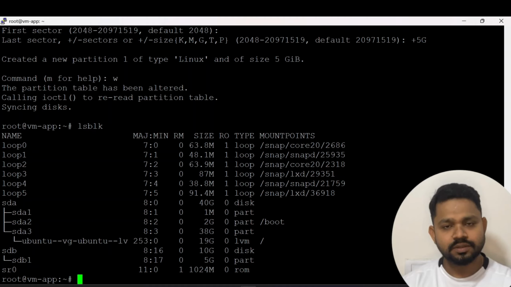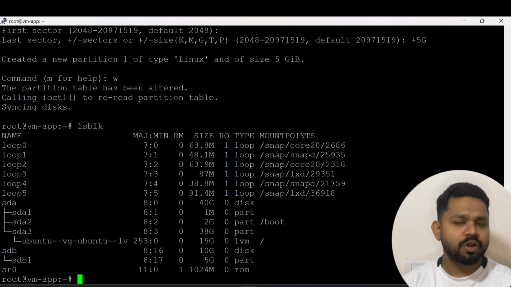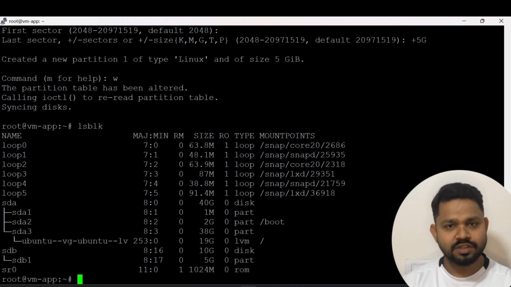From RHEL 7 onwards, XFS is the default file system type. When I say default file system type, it is not that if you create a partition, you don't need to format it manually. Inside the operating system you will have to format it for whatever file system you want, but during the installation, if you take the root file system or boot file system, the default file system type will be showing as XFS in the installation window, but here you will have to choose it.